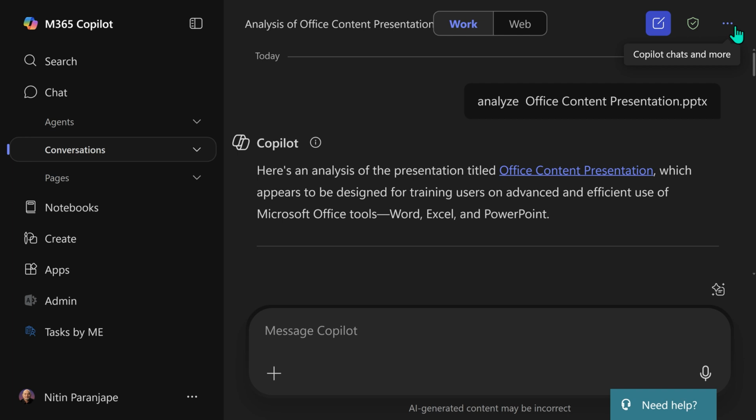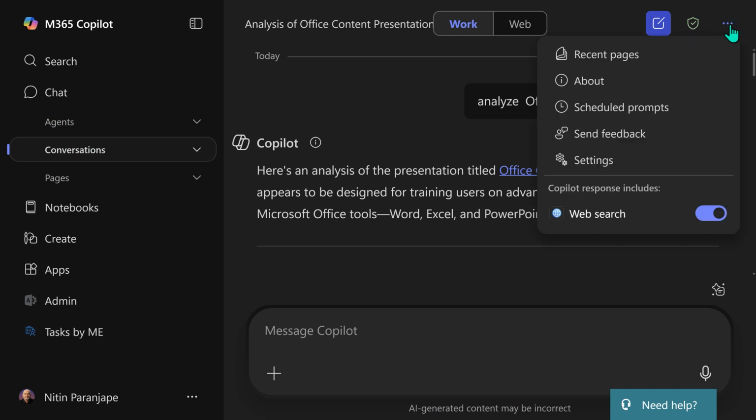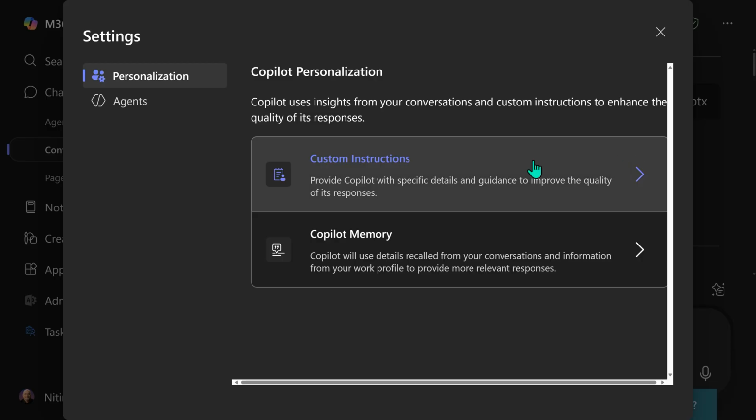Now, what is that? I go to these three dots, top right corner, more options, and then go to settings. The idea is Copilot knows about your data, I understand, but it still doesn't know who you are. What is your expertise? What are your priorities? What are your goals, ambitions? And if Copilot knows all that, it can give you better, more relevant answers.